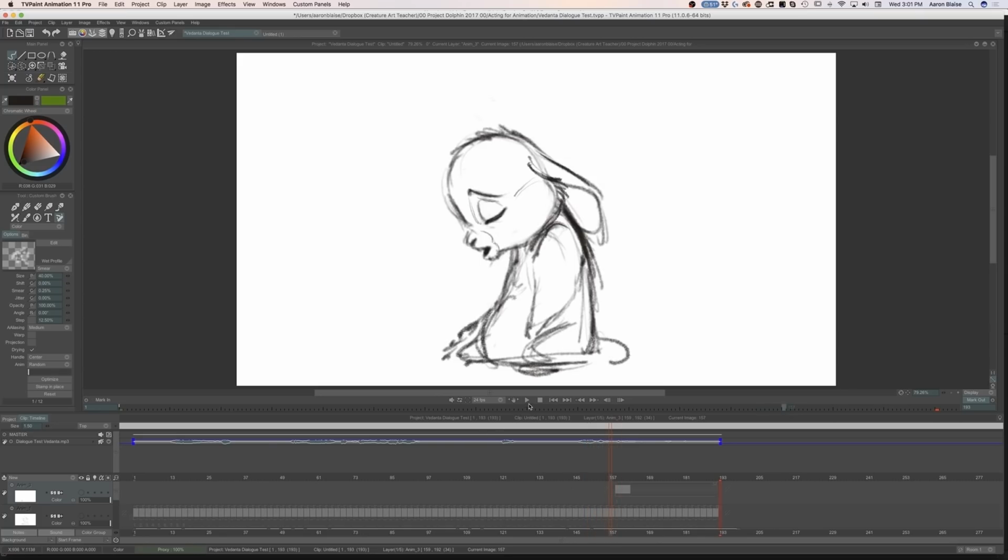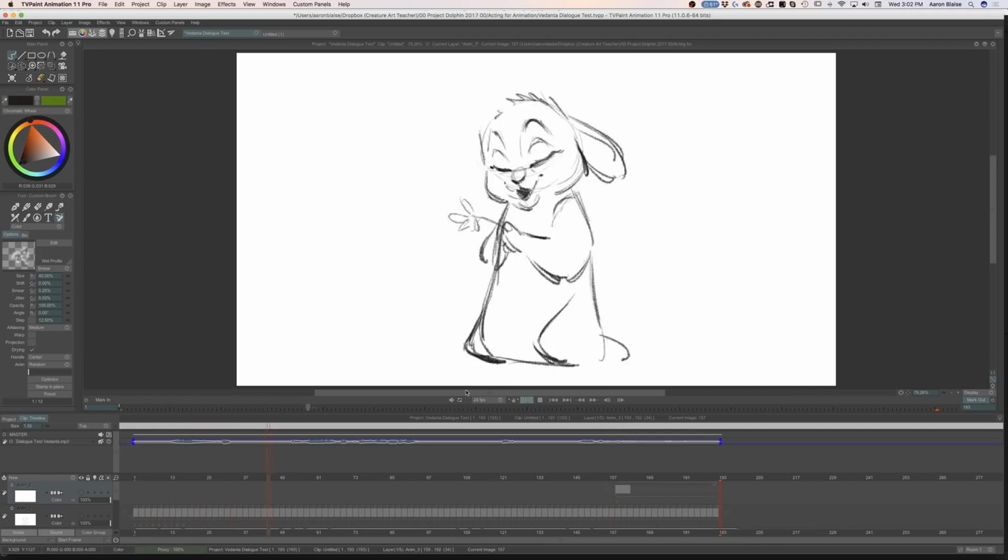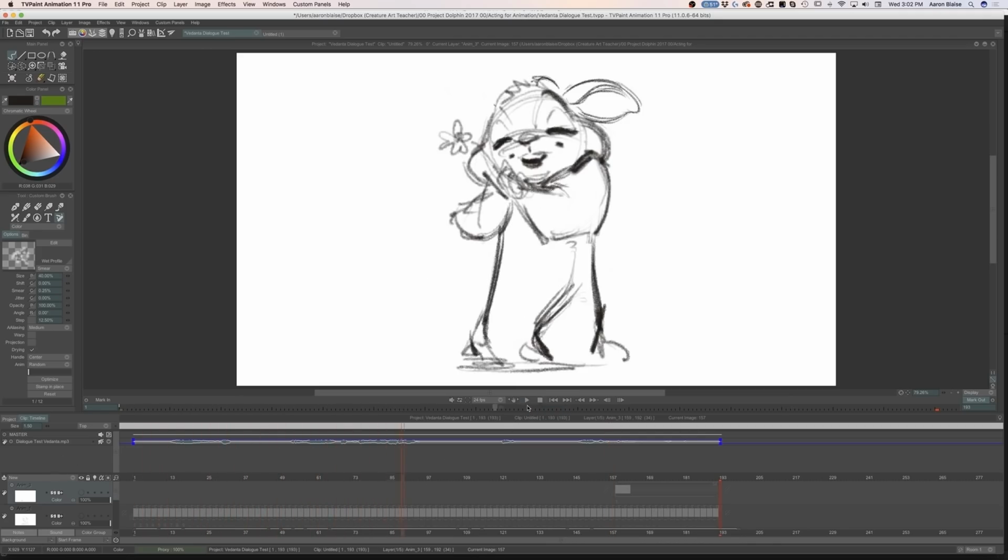So let me go ahead and play it now, and you're going to see that even with just those few little scribbles, it adds up and makes it feel a little bit more naturalistic. And I should turn the sound on. Hold on one second. There we go.